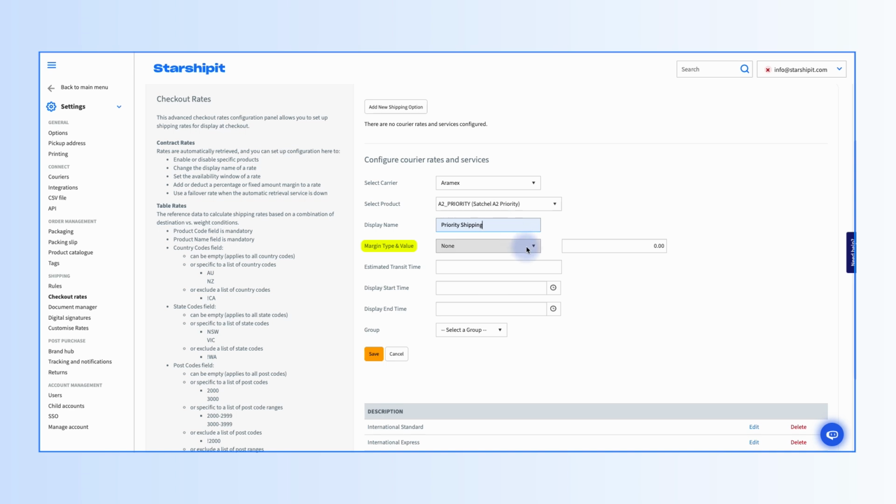Margin. Margins allow you to adjust the final shipping rate which displays to your customers. You can increase the rate, for example, adding a handling fee, or decrease it, offering a discount. There's two margin types. Flat fee, which adds or subtracts a fixed amount, for example, a contract rate of $5. Percentage, which adjusts the price by a percentage, for example, a contract rate of 5%. These are useful for businesses looking to offset costs, apply handling fees, or offer competitive shipping rates.